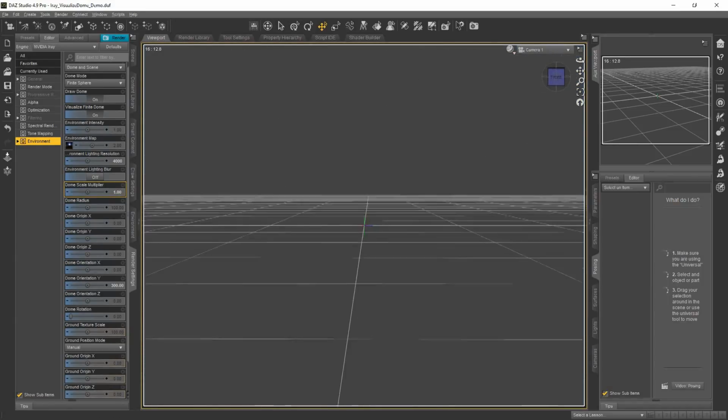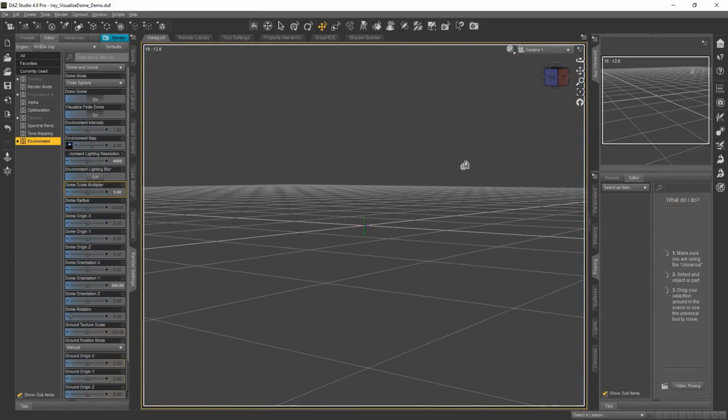Now I'll choose an OpenGL draw style, and we can see that there isn't anything in the viewport that represents the light at all.